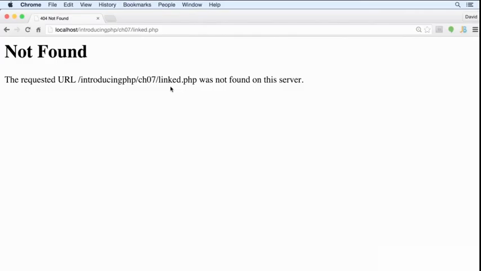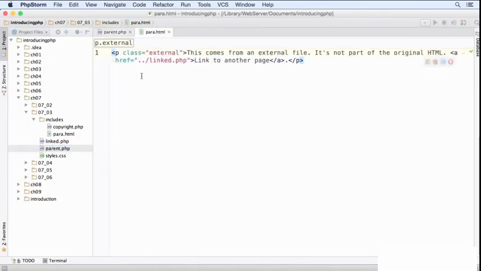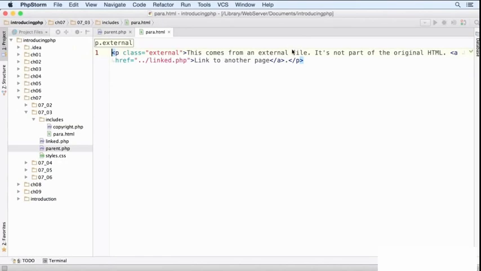So let's see why that's happening. Go back to the editing program, and here is para.html. There is the link in there. And if we load this directly into a browser and then click that link, it gets the correct page. So the reason for that is that para.html is inside the includes folder, and it needs to go up one level to be able to find linked.php. But when para.html is included in parent.php, it becomes an integral part of the page. So the document relative link no longer points to the correct folder.